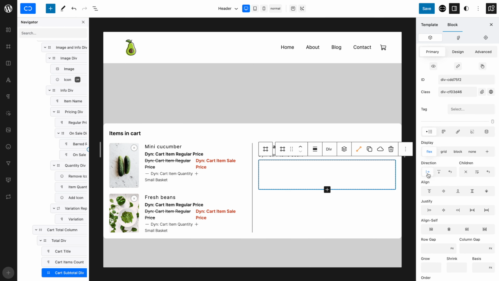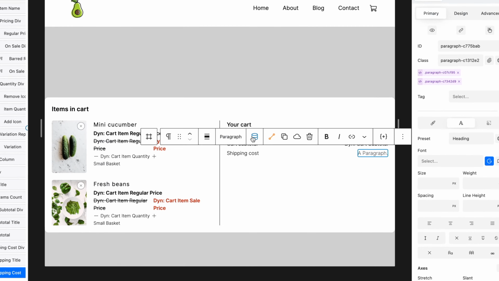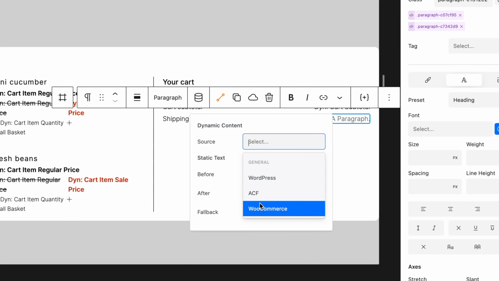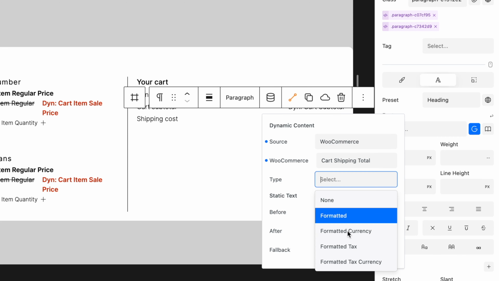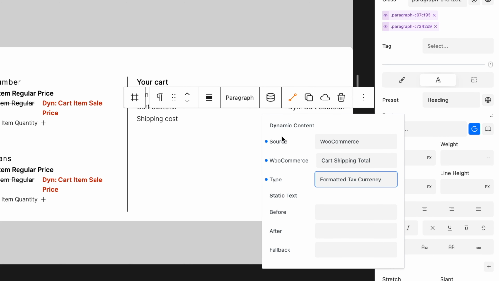Let's rename it Shipping Cost div, as it will contain information about shipping cost. Rename the first paragraph Shipping Title and input Shipping Cost. Rename the second paragraph Shipping Cost. Open Dynamic Values and set source to WooCommerce. Set WooCommerce to Cart Shipping Total. Set type to formatted tax currency.